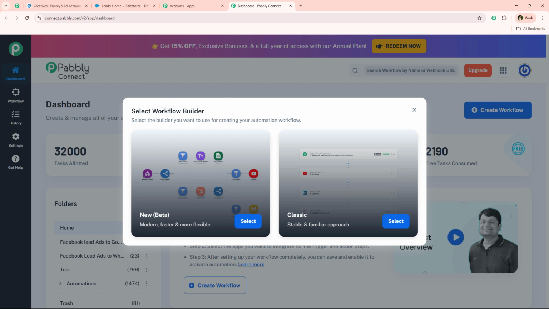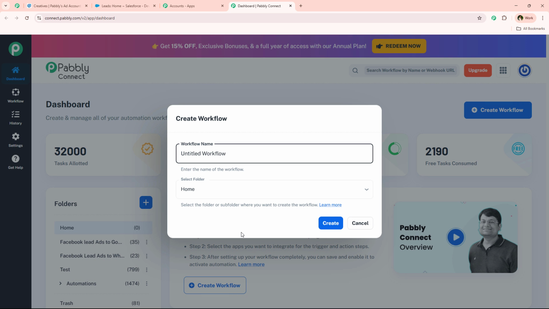And now it is asking me to select the workflow builder. Over here is the new one which is more modern, faster, and flexible. And the next is classic, which is more stable and a familiar approach. So you can use any one of these. I'm just going to use this new one because we have recently launched this.